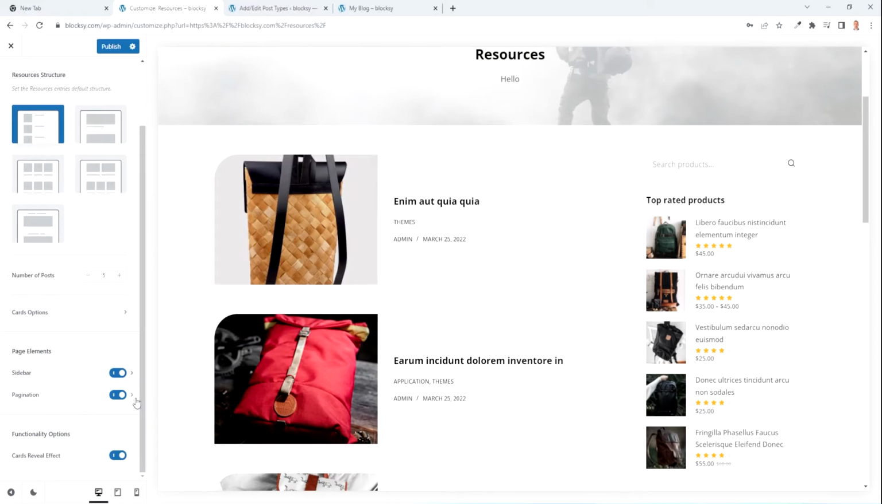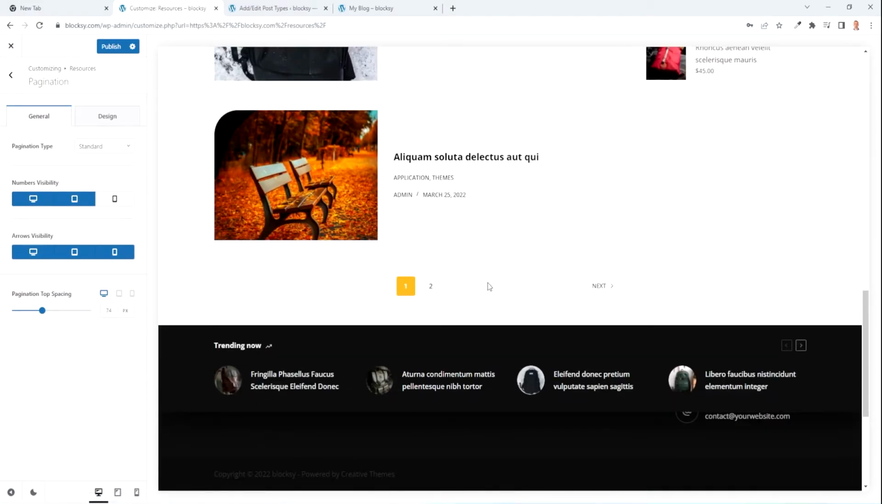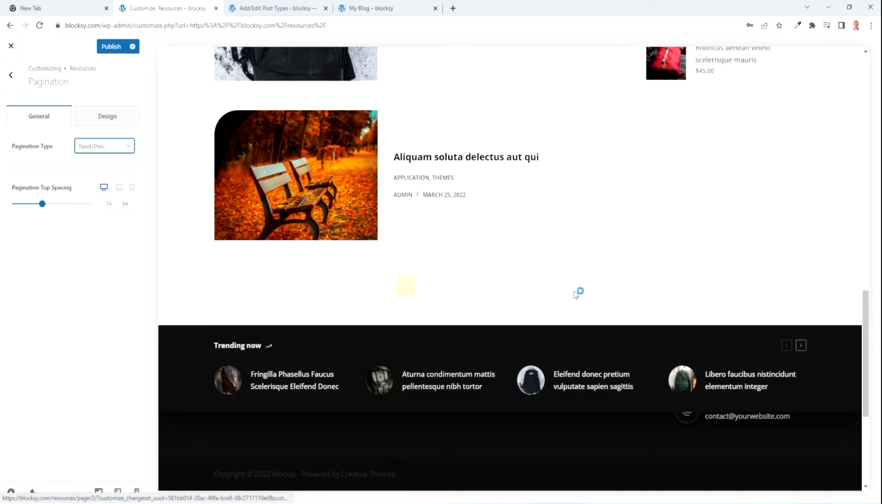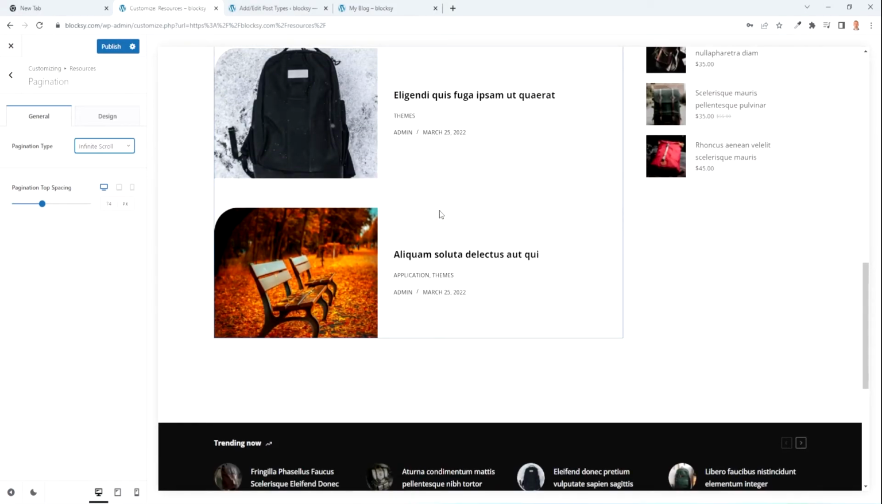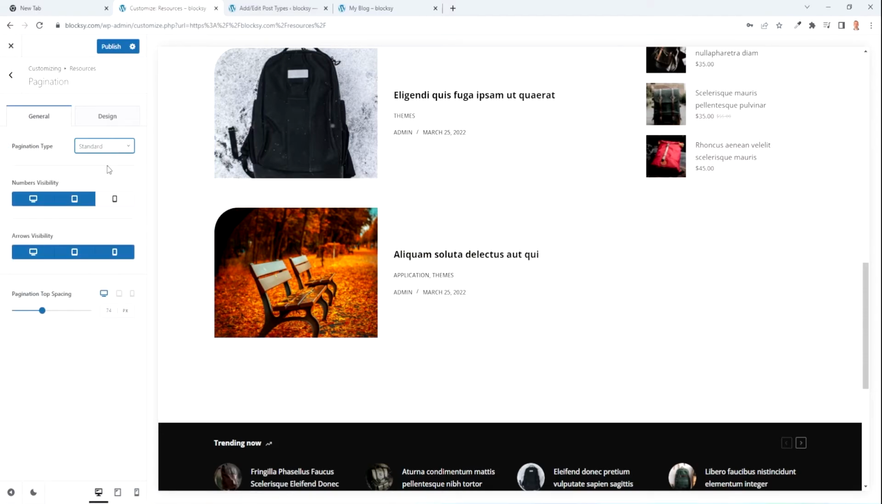Going back, next is pagination. You have a standard next preview, so that's going to change. No more numbers. Load more, you have an option, and then you have infinite scroll. That means those posts are going to keep appearing as long as the user scrolls down. I'm going to put it on the standard.